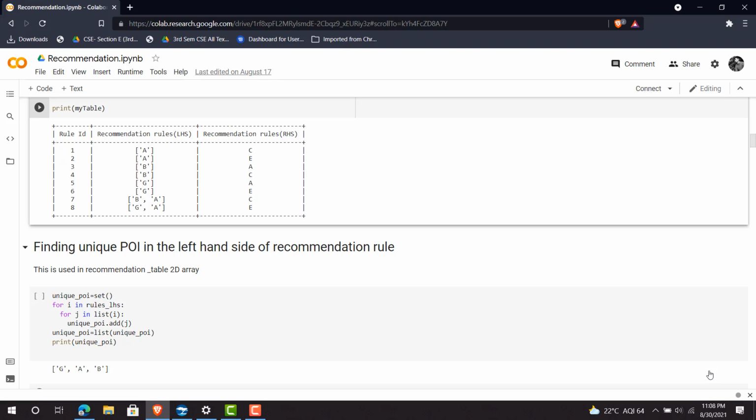So here in this case it is going to be JGC, and A is going to be left out. I'll tell you why A is going to be left out. So JGC, it's going to go in a loop, and it's going to see if J is found anywhere in the left hand side of the recommendation rules. J is not found anywhere, so it's going to skip it.